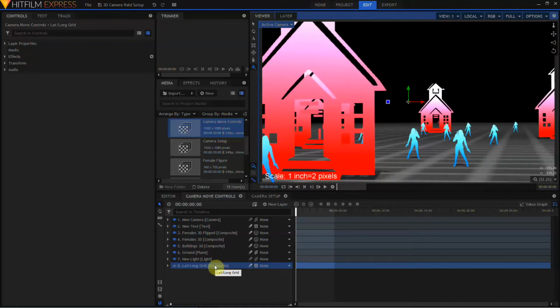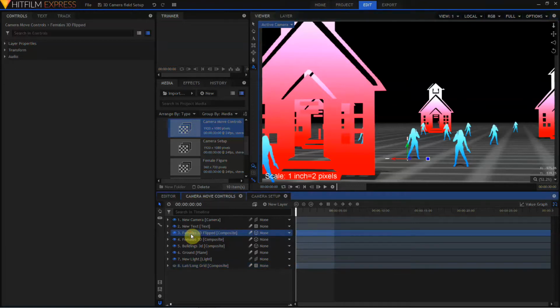At the moment, the selected layer is the latitude-longitude grid used in the last episode for determining field of view. It's currently off, but its position is set to the center of the universe, so the camera is rotating around the center of the universe. Instead, I will move up and select the female 3D's flipped layer.